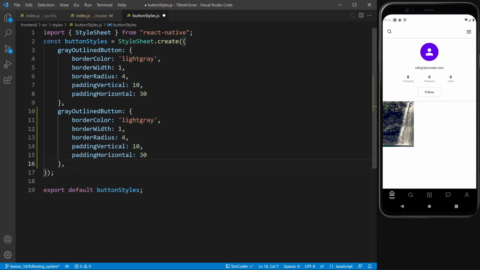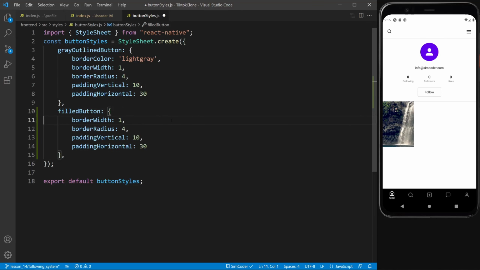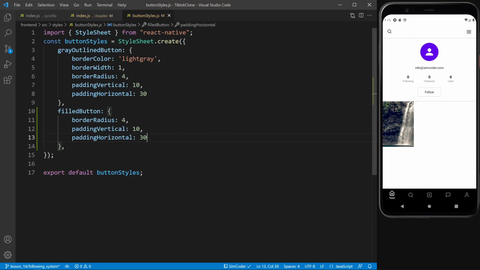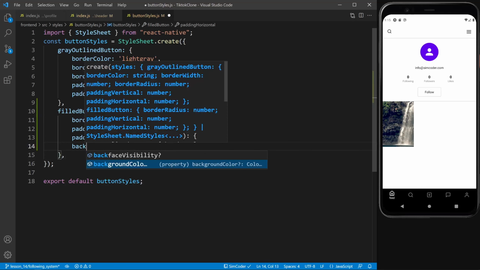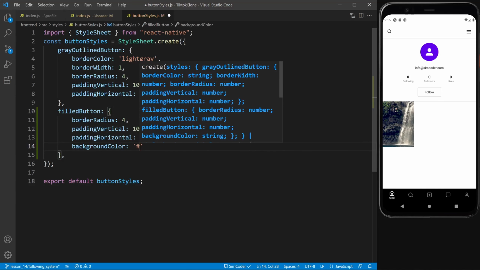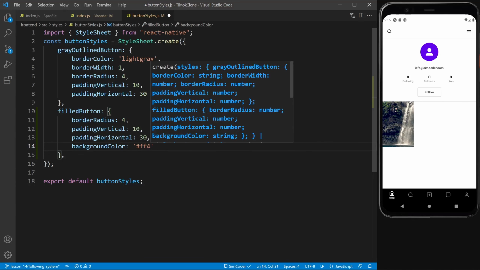So let's come in here and do filledButton. This filled button won't have a border. It will have a border radius, but it will be slightly different because the background color won't be simply white. It will be the color that we have used before, which is FF4040.